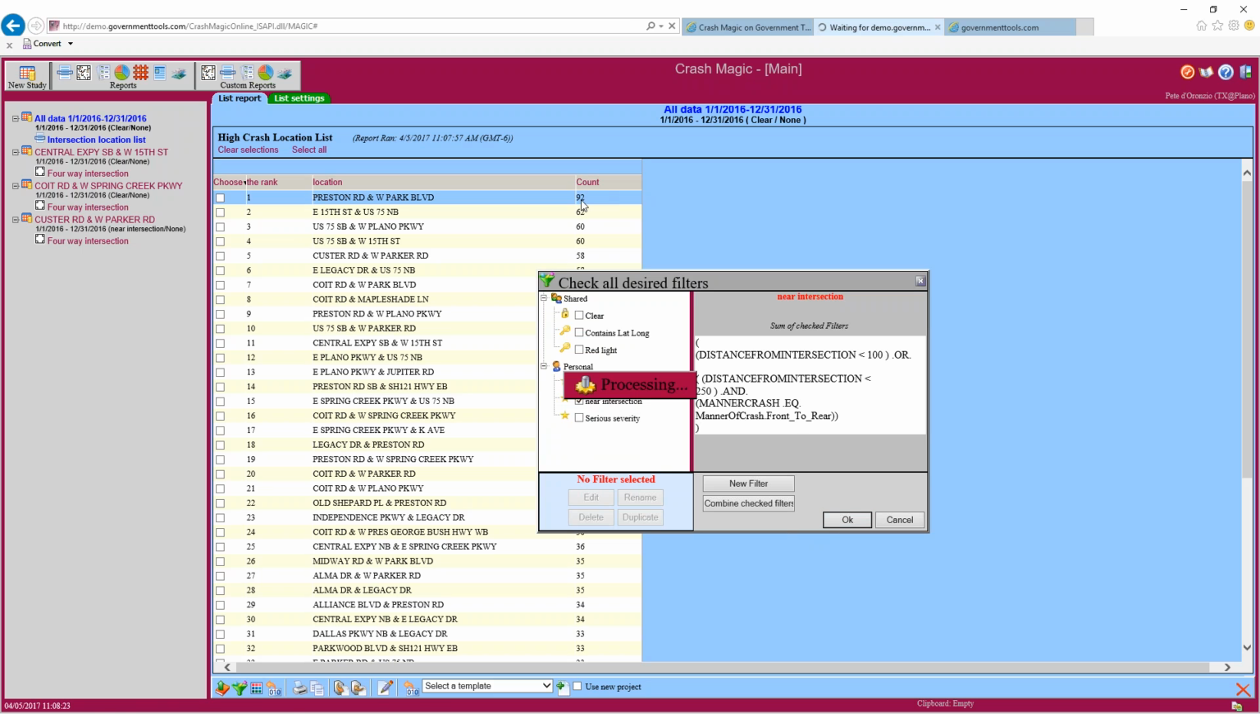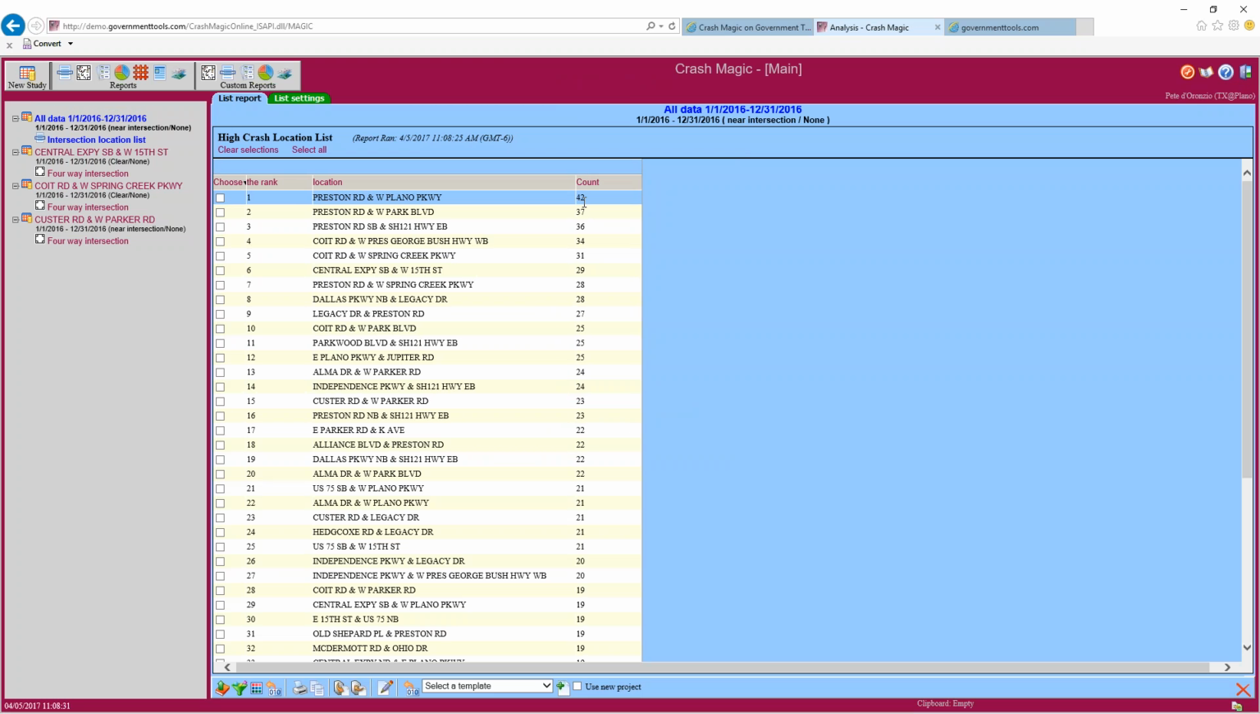Near intersection. So these numbers should now change. 92, 62, 60, 60, 42, 37, 46, 34. So we've just reordered all of these as well in some ways for the crashes actually occurring at the intersection.